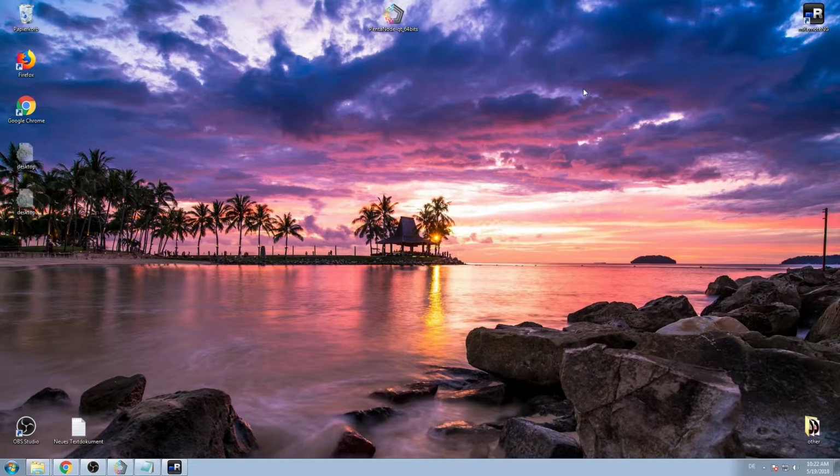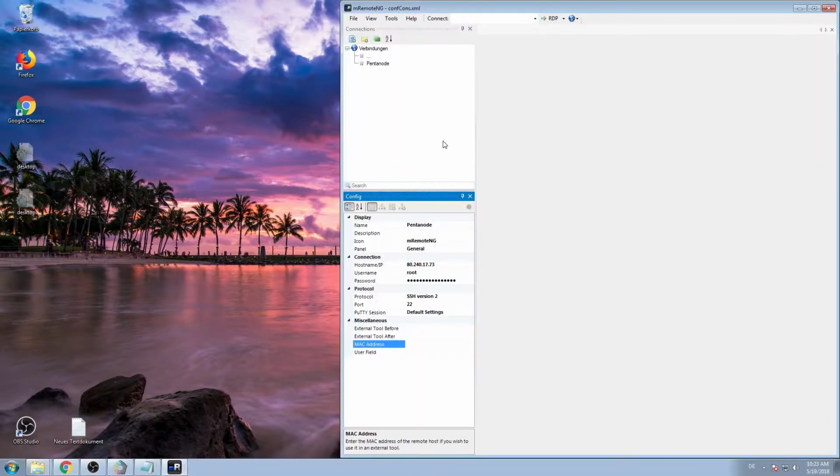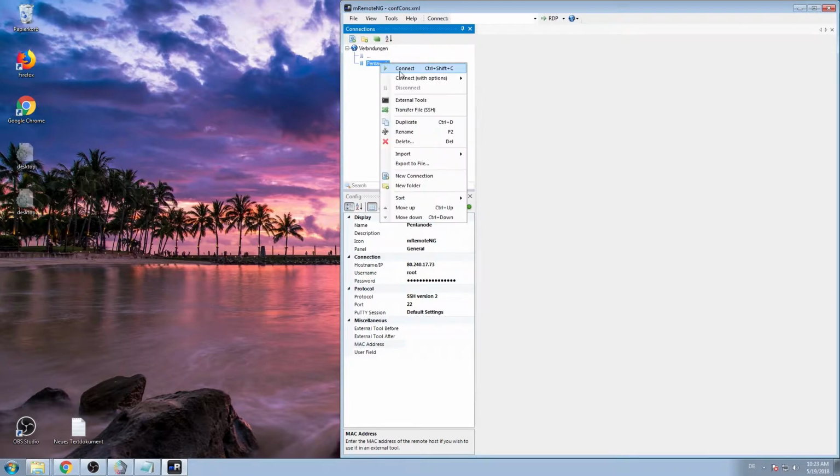So let's say you already set up your virtual private server. Now we will try to set up the masternode. I use a remote tool for the virtual private server. It's right here, it's mRemoteNG. I really like it. As you can see, I already did some things here. There's a Pentanode server. You can put in your IP address right here, the root, and the password for the root. So let's just connect to the server.